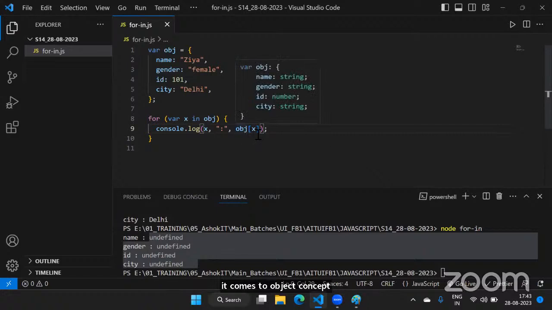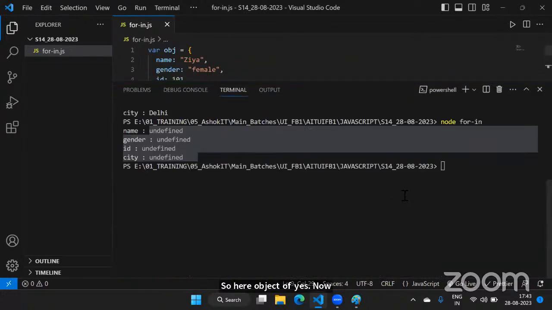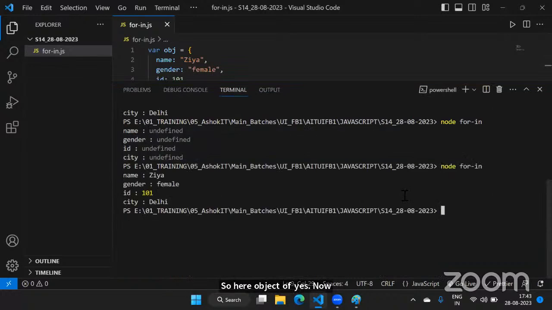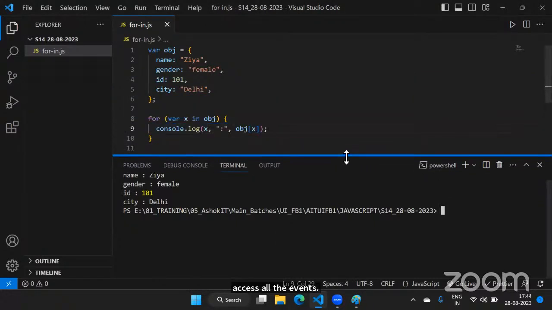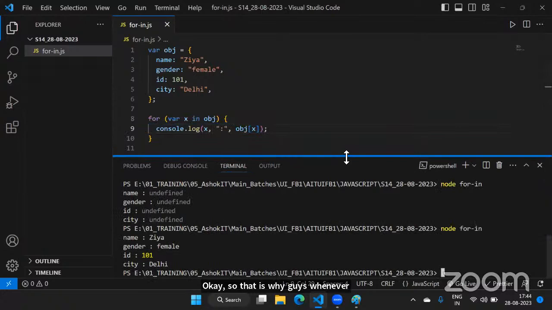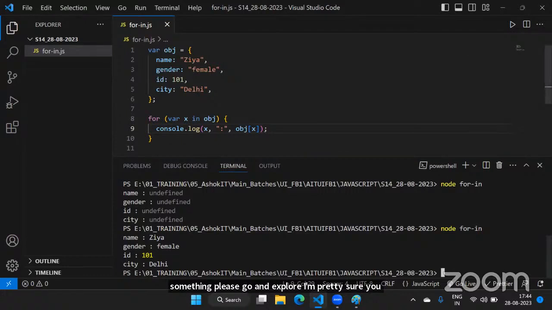So here, object of x. Now see, we will be able to access all the values. That is why, guys, whenever I say go and explore something, please go and explore. I'm pretty sure you will learn so many things whenever you explore those questions. Just try once, you will understand it.